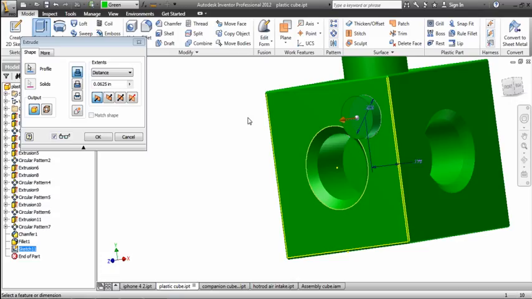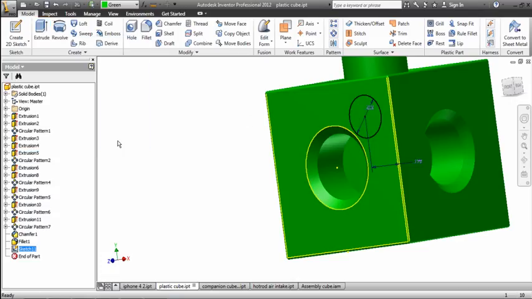So that is the top 10 errors or mistakes that people make with Inventor. I hope that this will assist students and other people using Inventor from creating errors that will slow down their progress.